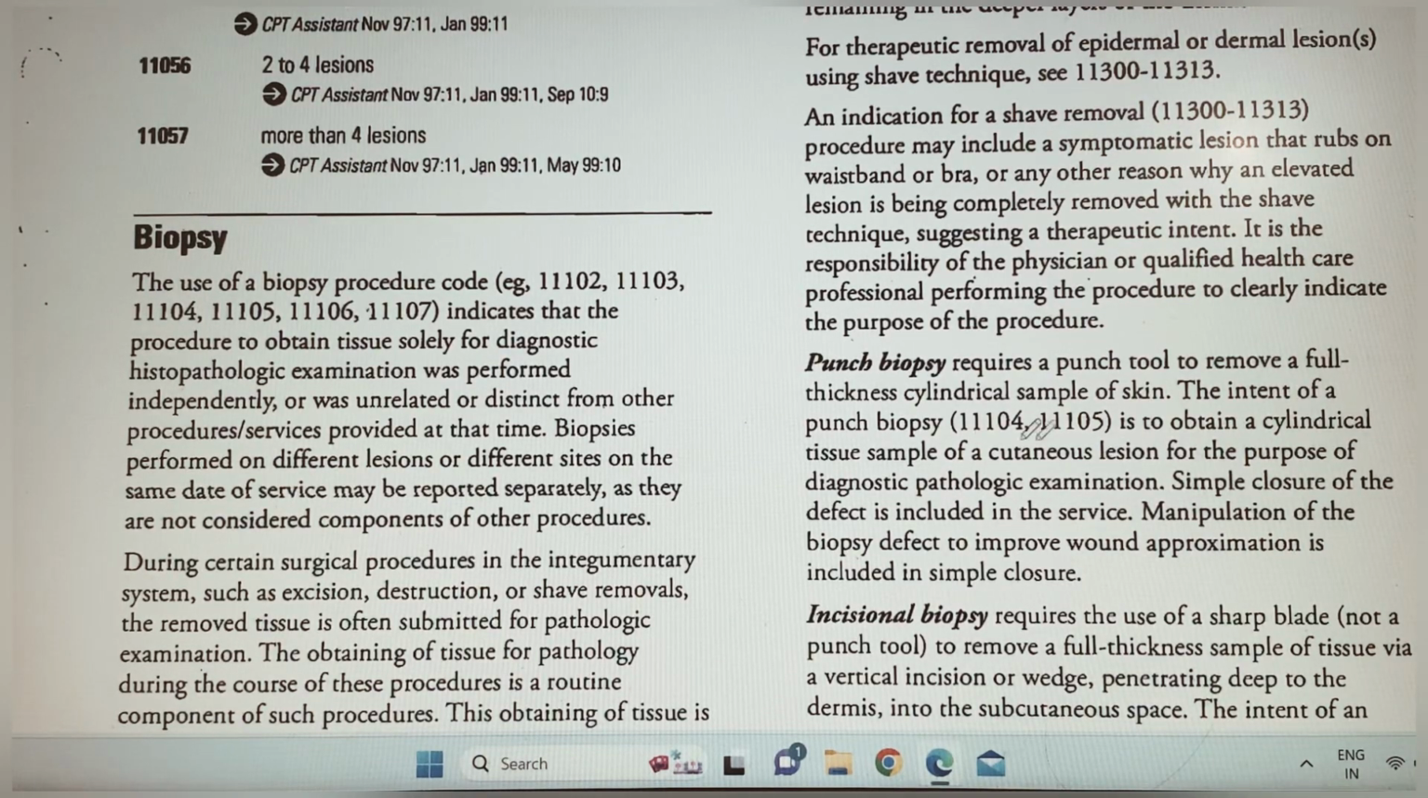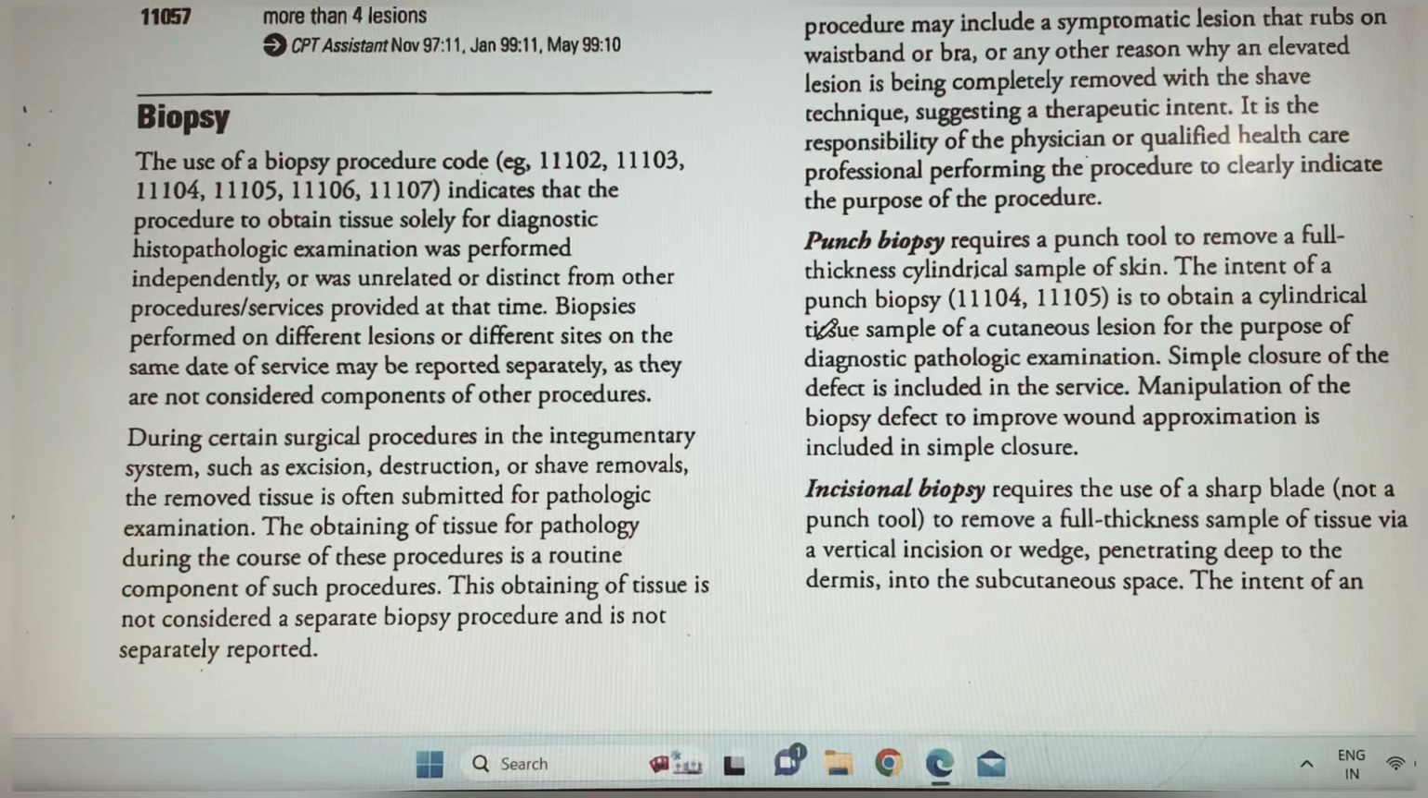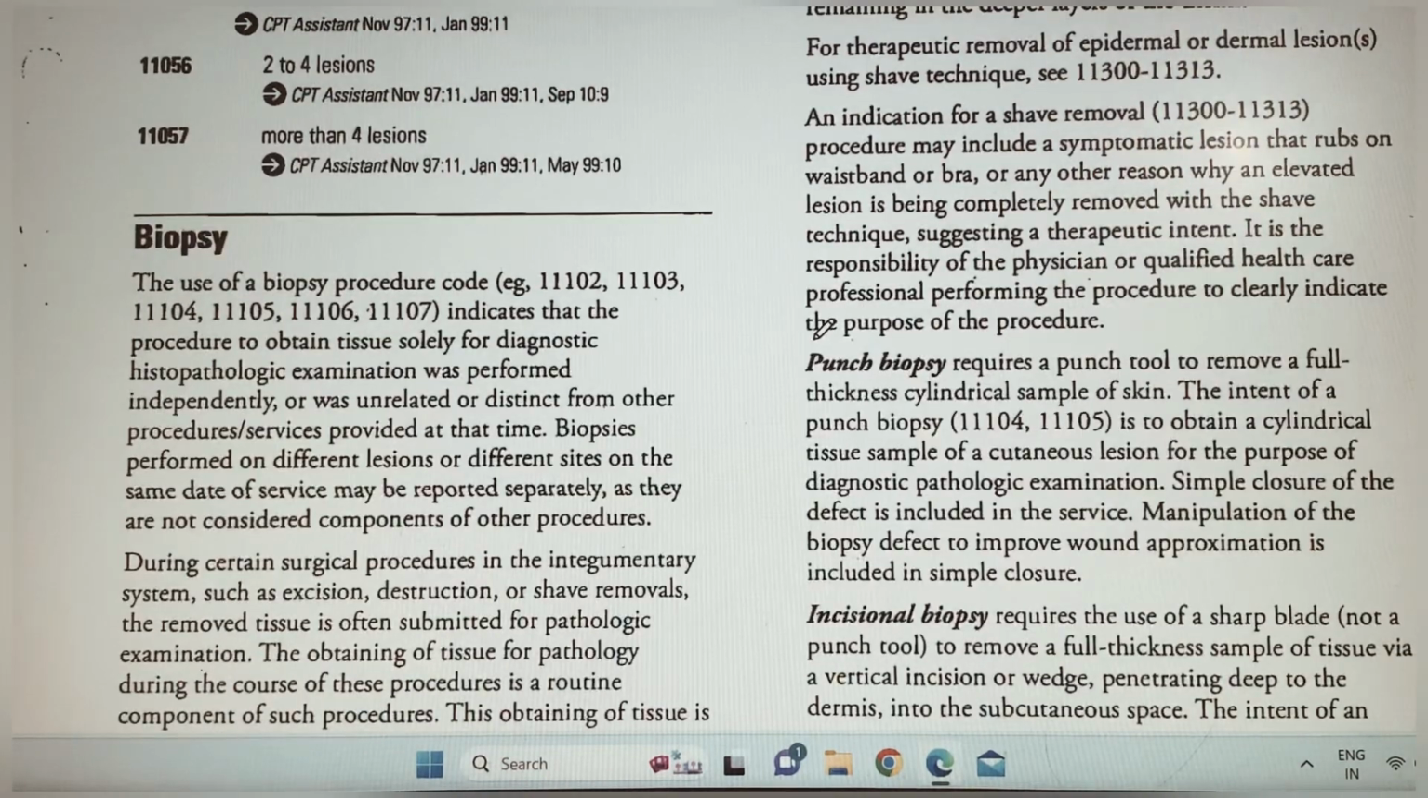So today let us learn CPT coding guidelines for biopsy. In the biopsy concept we have many coding guidelines. We should understand the guidelines and then get started with the concept. I hope you all can see the screen.